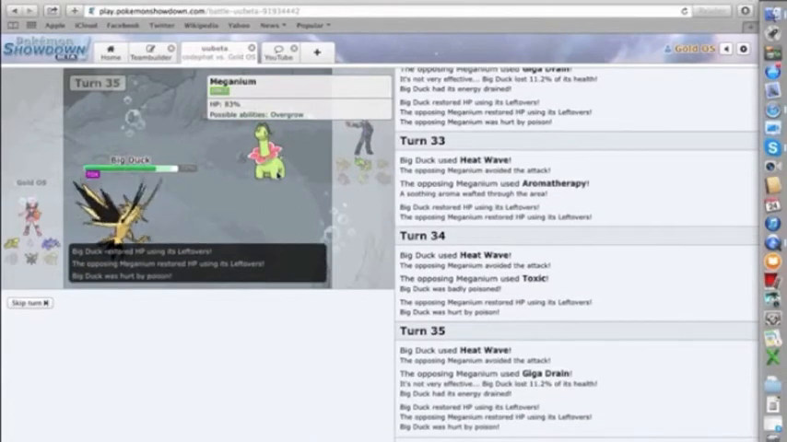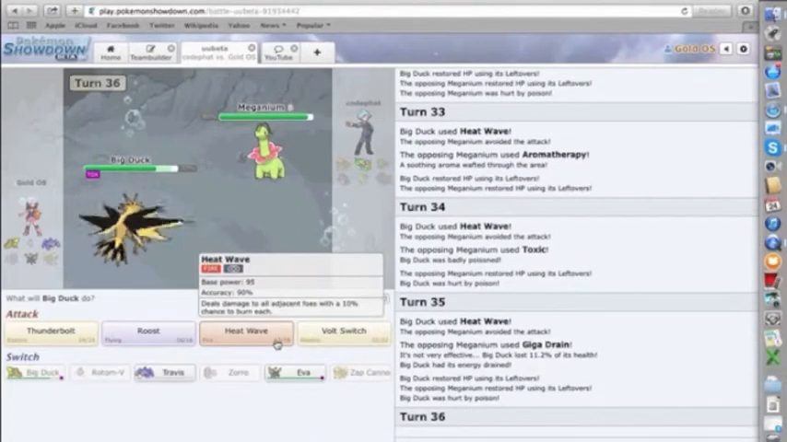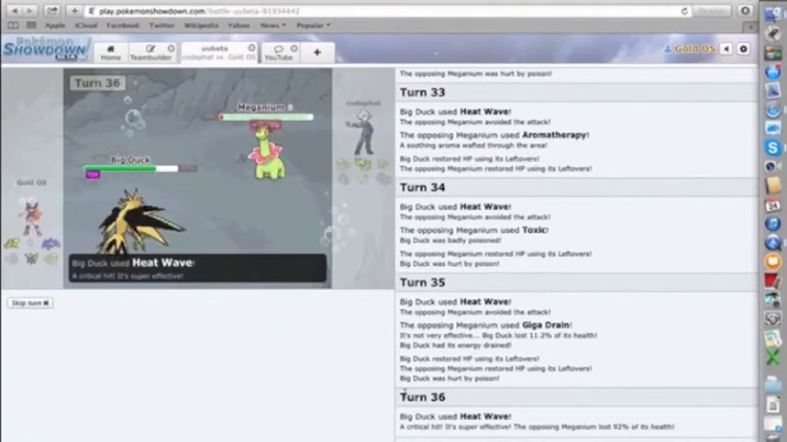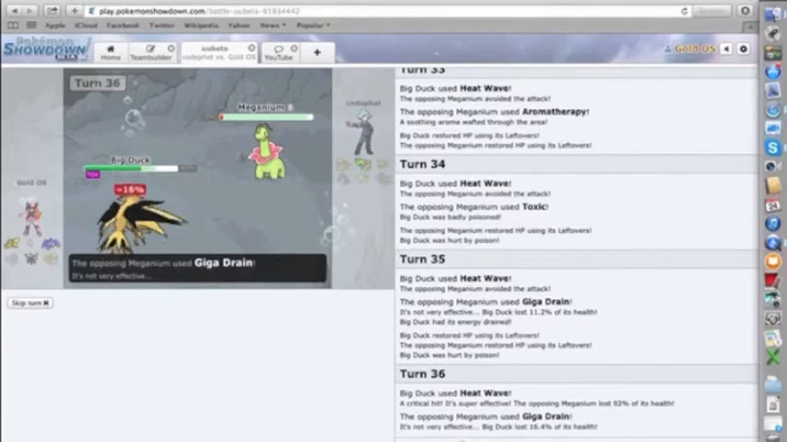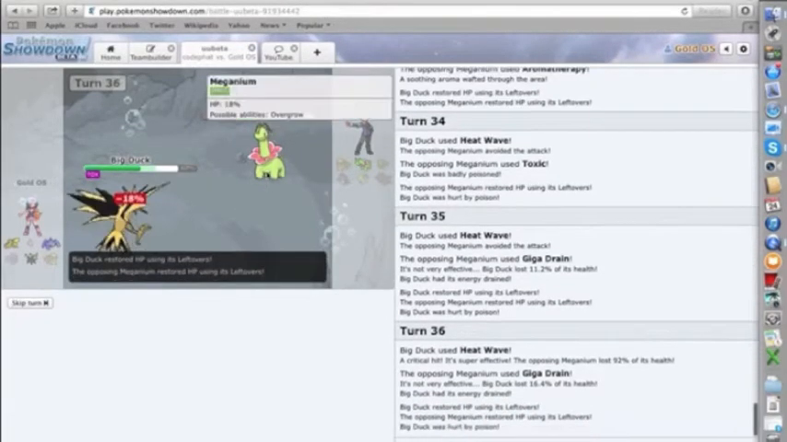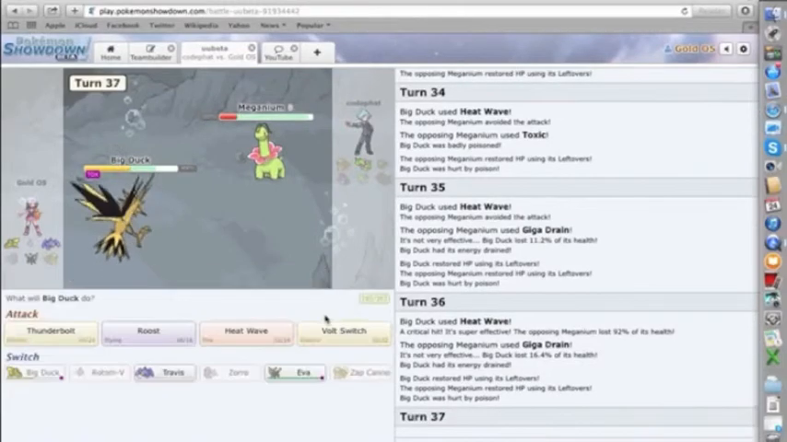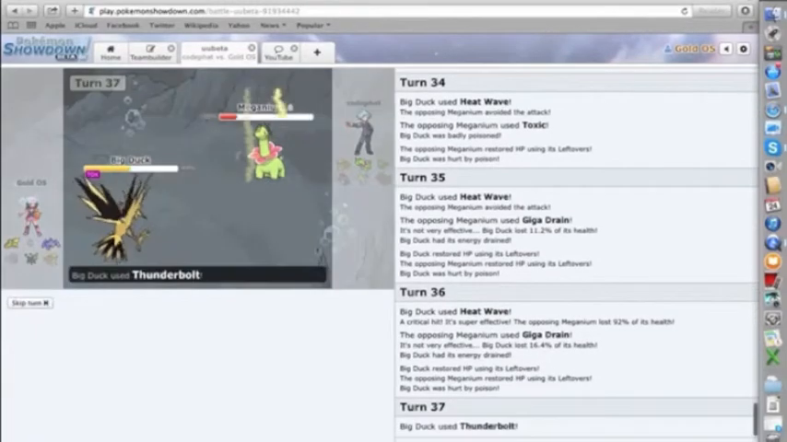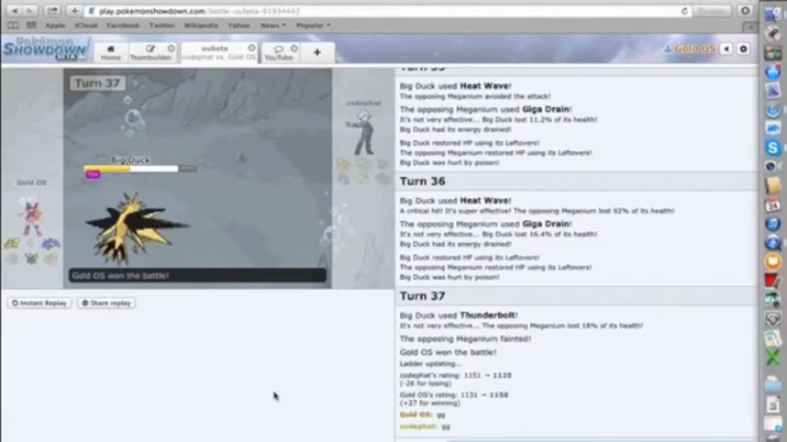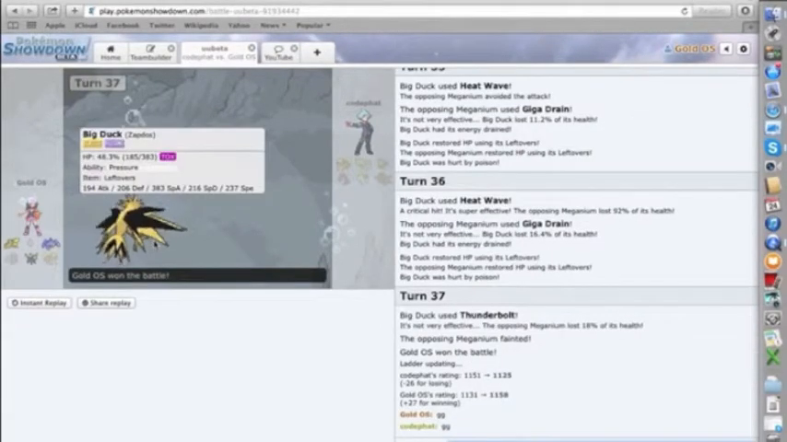What? Are you guys seeing this? 90 accuracy. Okay. Okay, I got a crit to make up for that, but jeez. Took you long enough, Zapdos. Really hoping that Thunderbolt will kill from here. Good, it will. Anyways, good game. That was a pretty funny ending. Couldn't hit a Heat Wave to save my life.